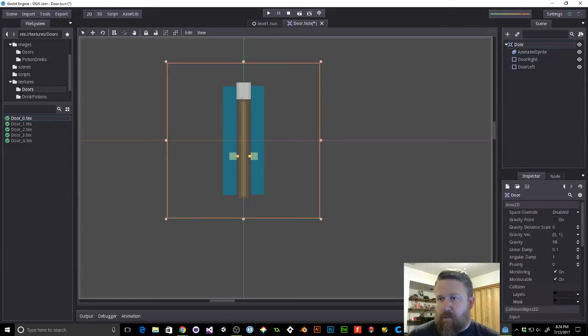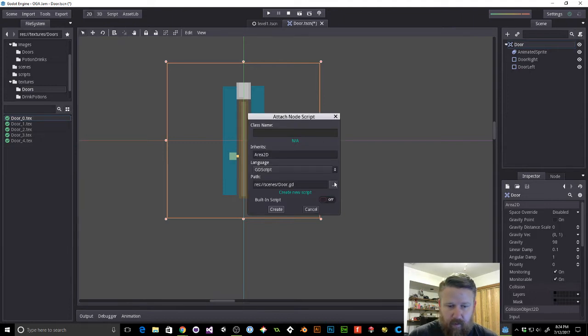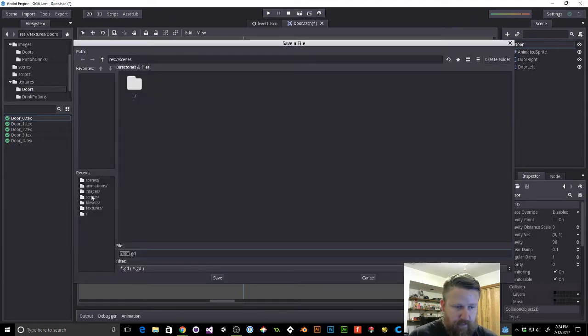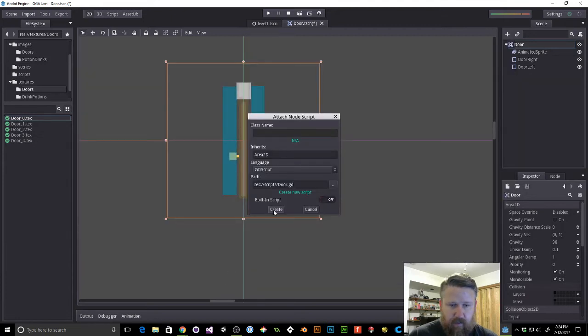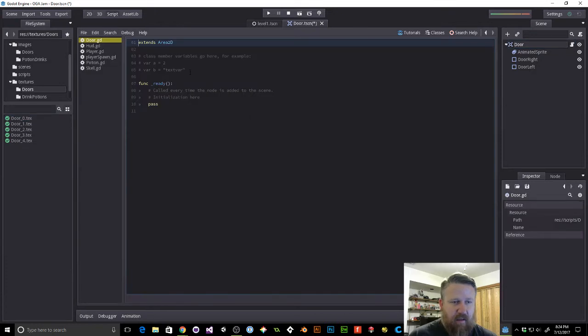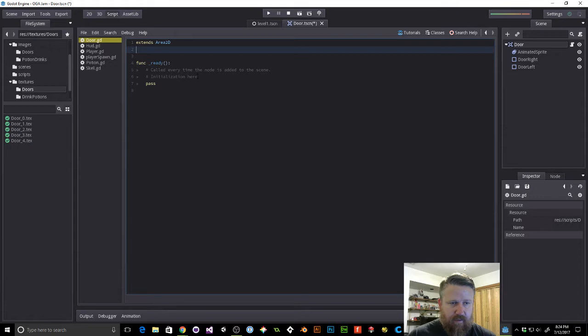Okay, so we're going to add a script. We're going to put it in the scripts folder, and it's going to be called door.gd. And we're going to say inherits Area2D. Doesn't really matter. Get rid of all of this. Of course, get rid of all this.